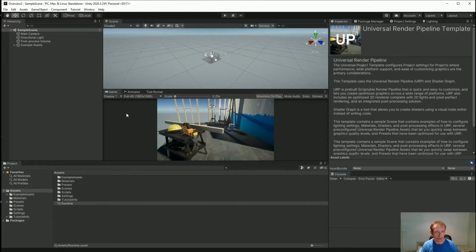So now what do we have? It means we have a few packages that this has installed by default, which includes the Scriptable render pipeline and the universal scriptable render pipeline, which we will see under packages, all the elements that have been installed by default with this.